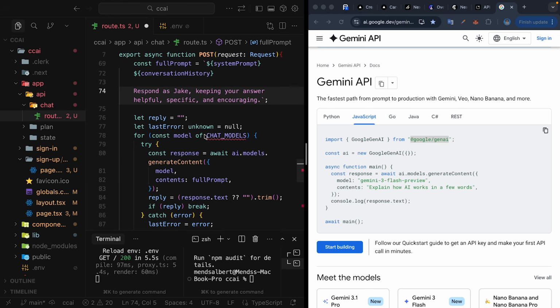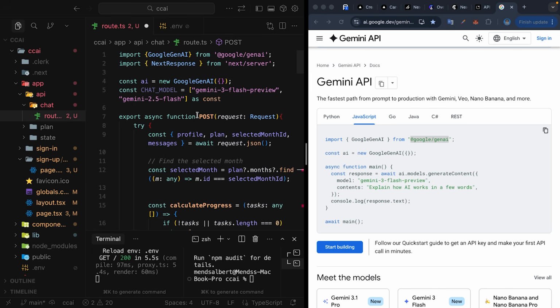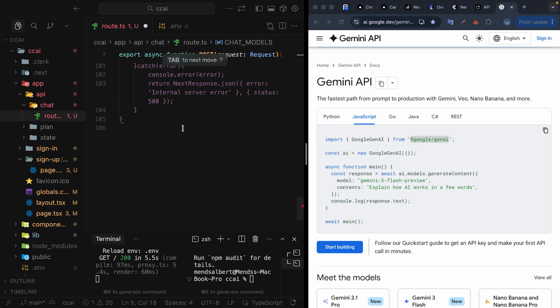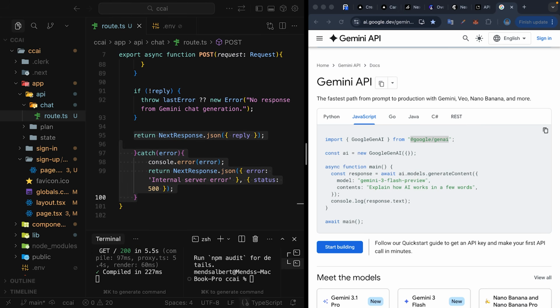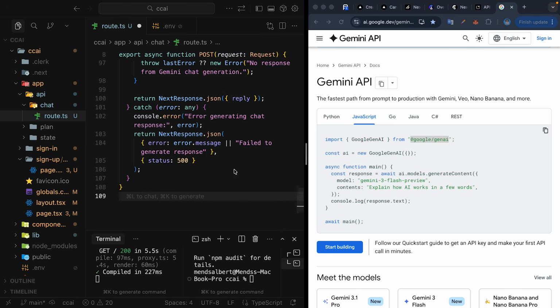Time to talk to the AI. We initialize let reply as an empty string. We will use a for loop to iterate through our chat models. Inside, we try to generate content by calling await ai.models.generateContent. If we get a response, we trim the text and break out of the loop. If no models respond, we throw an error. At the very end of our try block, we return NextResponse.json containing the reply. If anything fails, our catch block logs the error and returns a 500 status code.